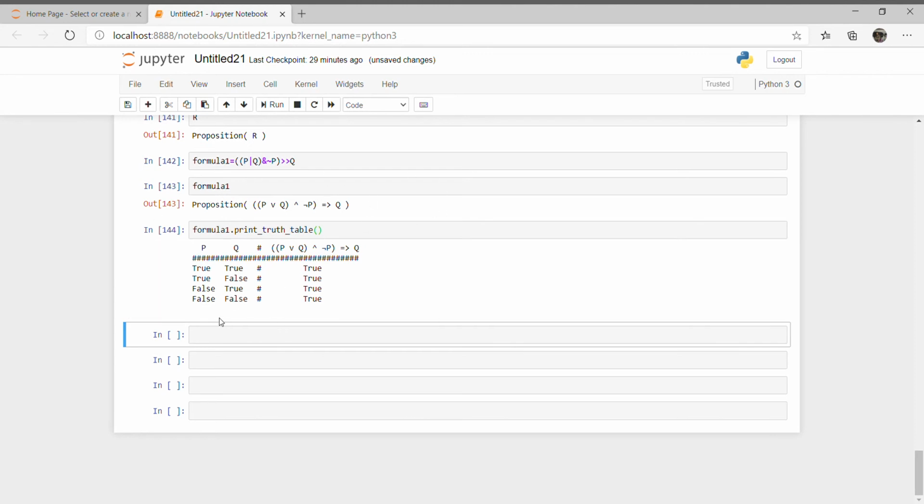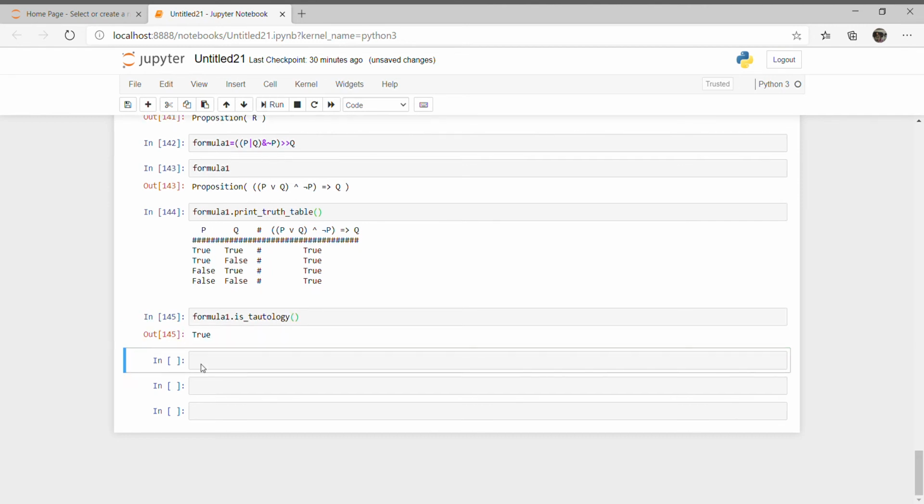Next is the tautology check. I may want to ask whether formula 1 is a tautology. So that's formula 1 is tautology. Okay, so let's verify. True, it means it is a tautology.